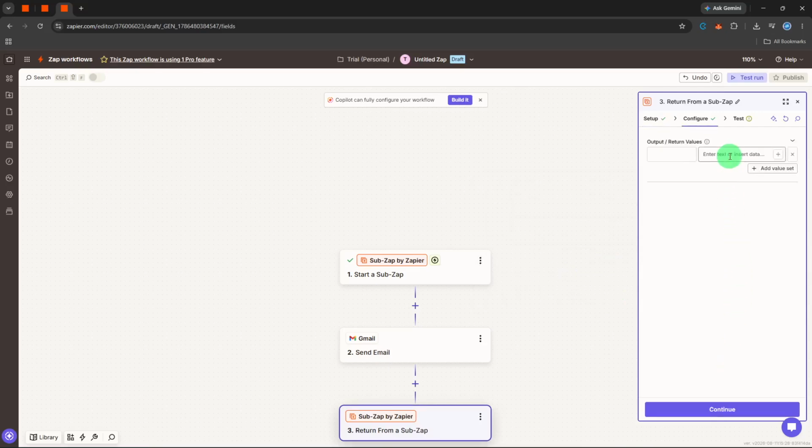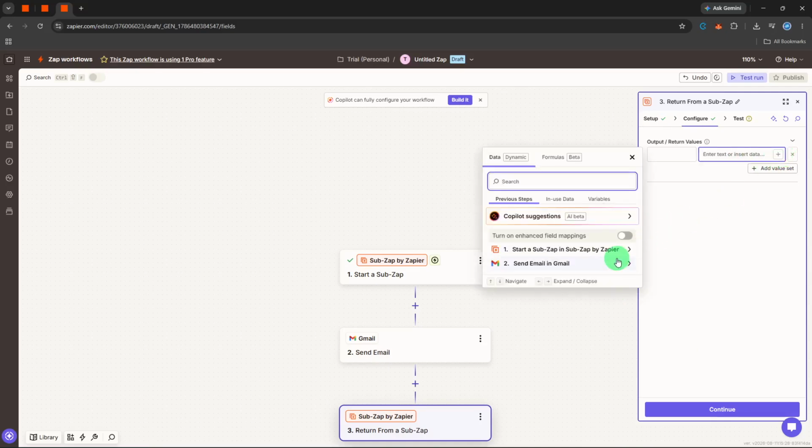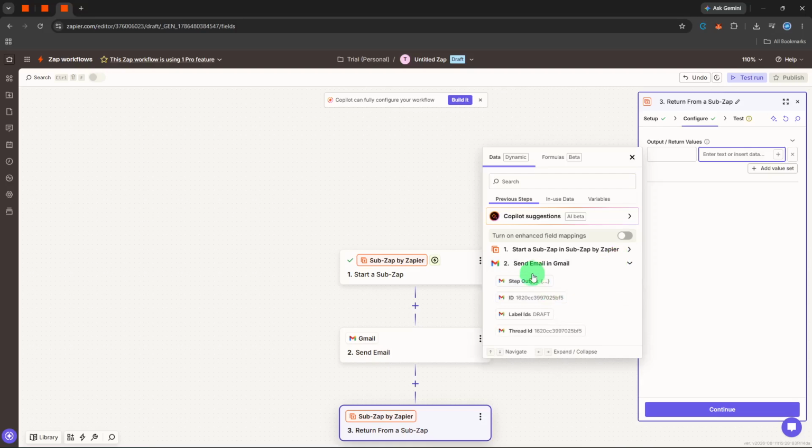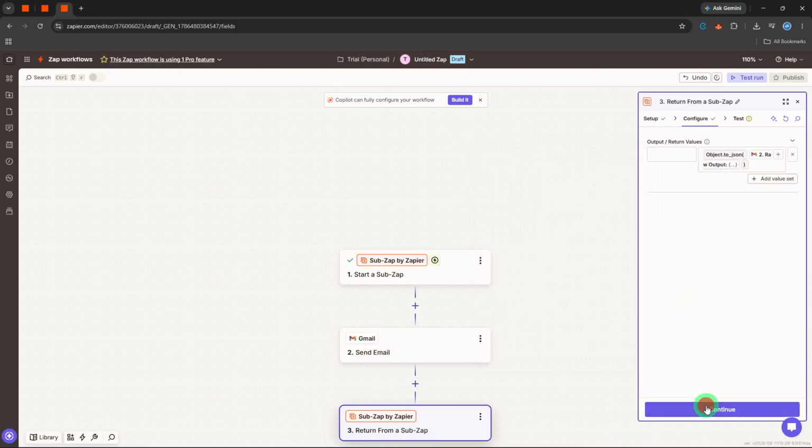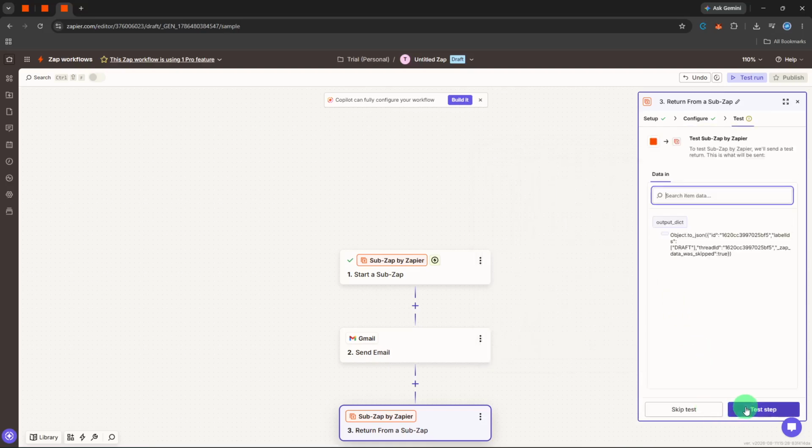Test the step, see the output, then rename the sub zap at the top. I'm calling it reusable email notification. Now publish it, click publish, confirm it's on. The sub zap won't be callable until it's published. Time for the parent zap.